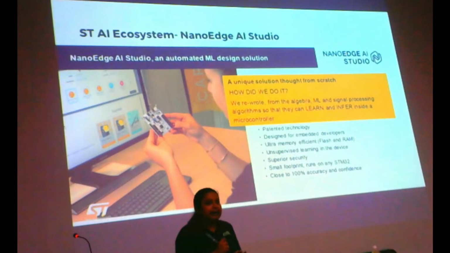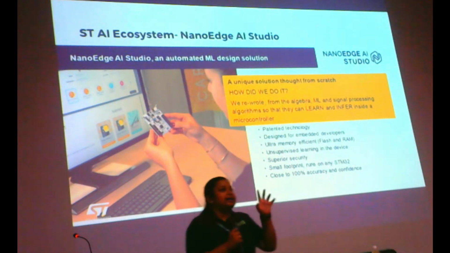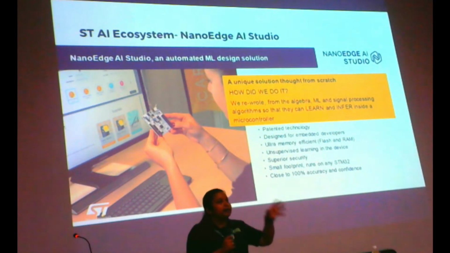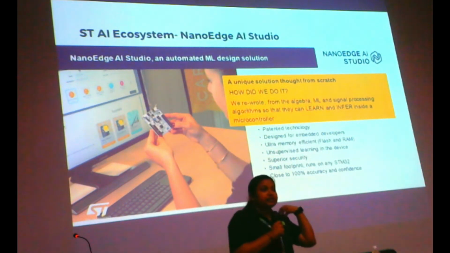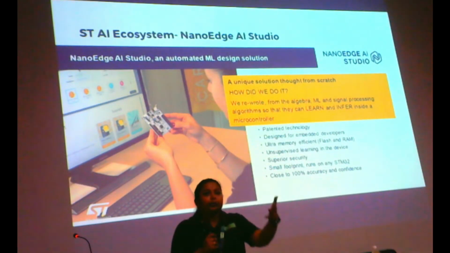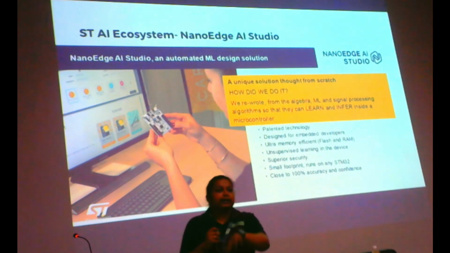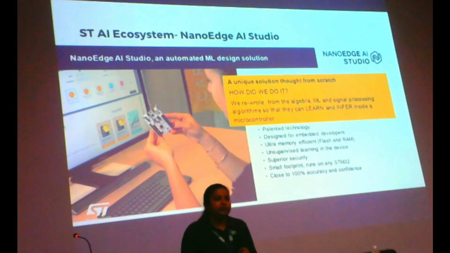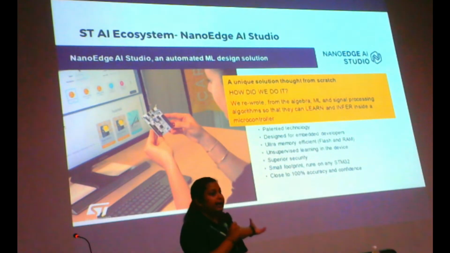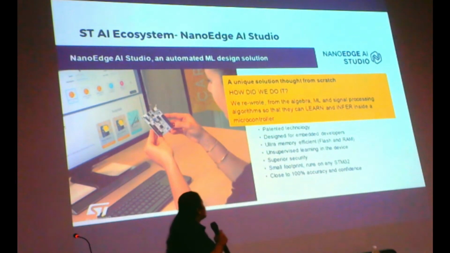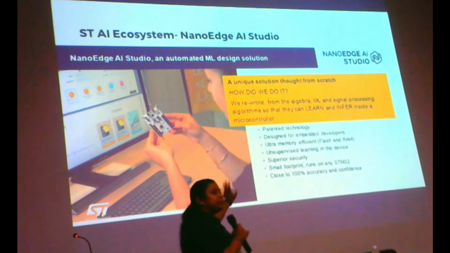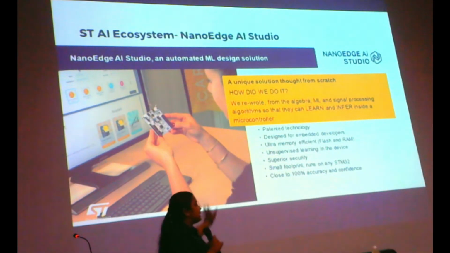Fine. Is it open source? Yes, it's open source, but it is based on the license. For colleges, usually they take an educational license, and if you want to use it for personal use, you can register and you will get a license key, and you can use that license key and perform all AI models in this software. This is very simple. Even if you don't have knowledge of machine learning, you can build your machine learning models in this NanoEdge AI.